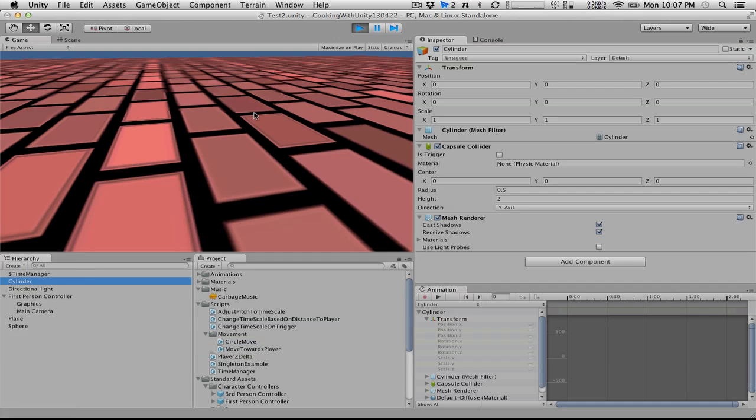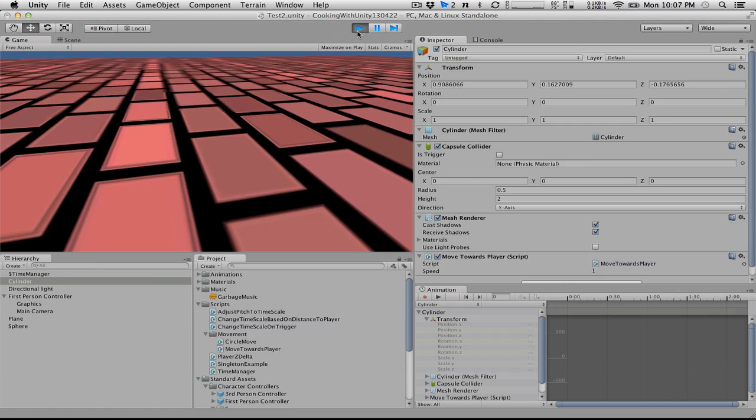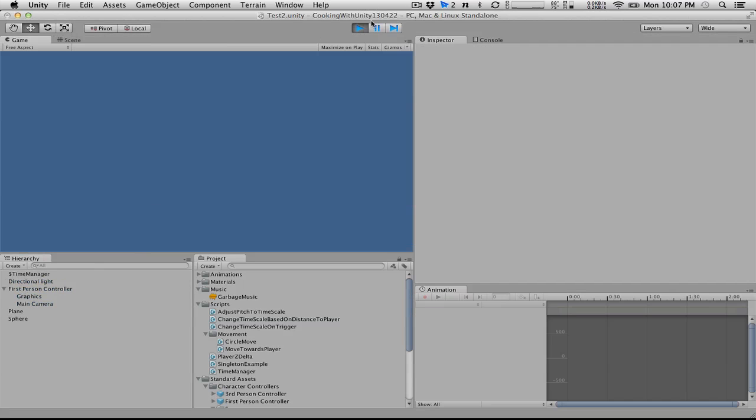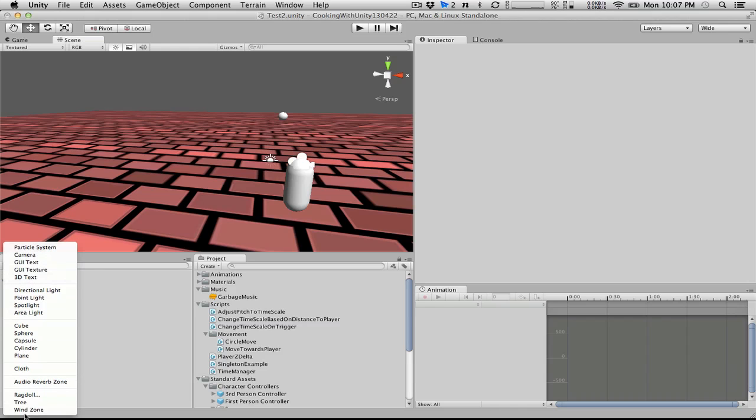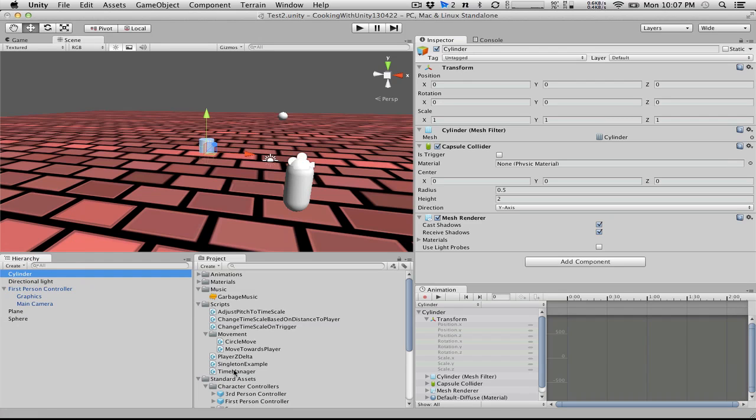Yeah, cylinder. We'll call it a cylinder. And move towards player and hit play. Whoops. Oh, whoops. Let's not hit play. And then create a cylinder, and then attach the move towards player. Oh, that would do it.